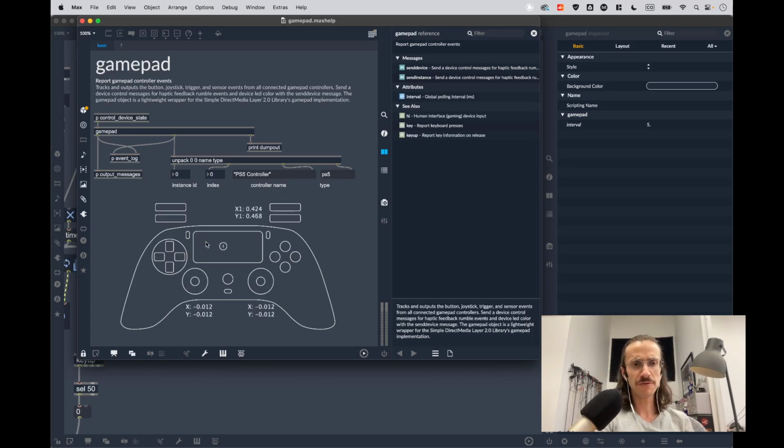You have two fingers tracked on the trackpad at once. You have XY controllers in these joysticks, continuous control on the right shoulder buttons and the triggers. Really just a lot of different stuff here to work with.